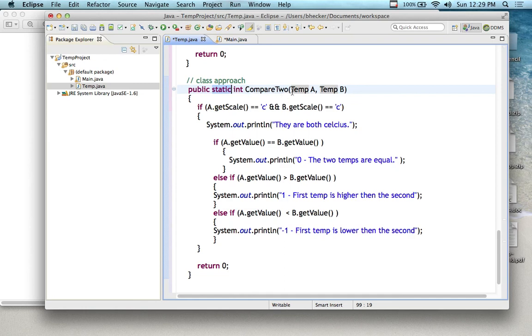And in here we compare temp A and temp B. And if A.getScale, and these are ampersands, the font looks kind of funny, but it's Shift 7 on your keyboard, ampersand. This is the logical AND operator. We have 2 of them for AND, and then we have the OR, which is the 2 lines here. So if this and this or this, but in this case we want AND. B.getScale, which means I'm running that method I have up there. If they're both equal to C, then we know we have a match. If they're both equal to F, then we know we have a match.